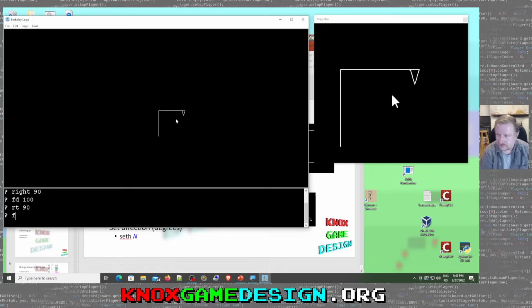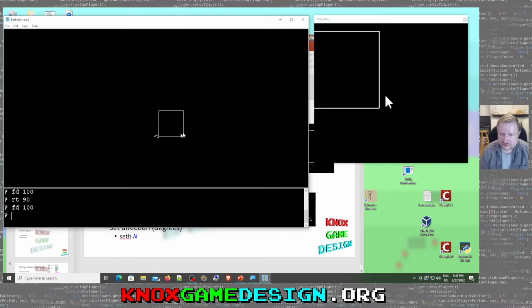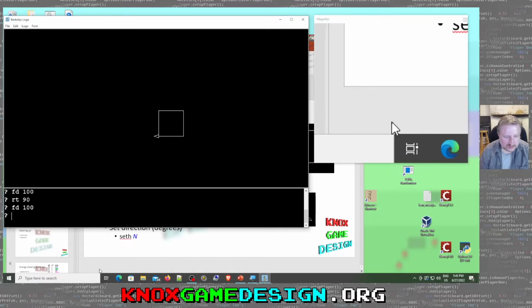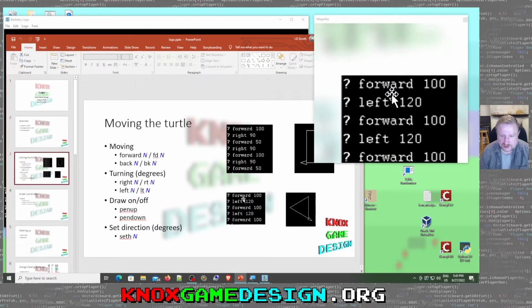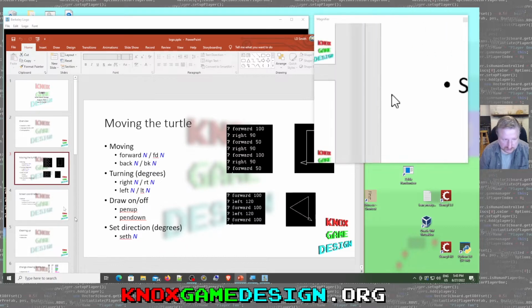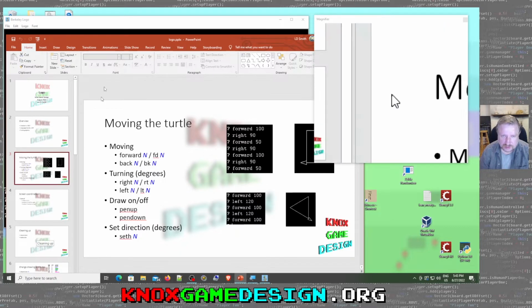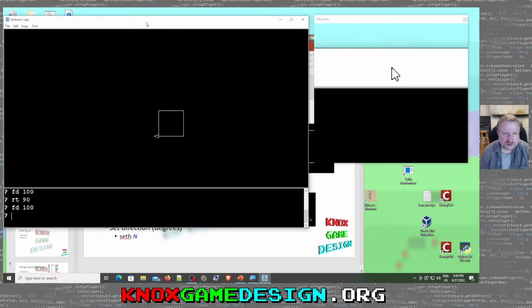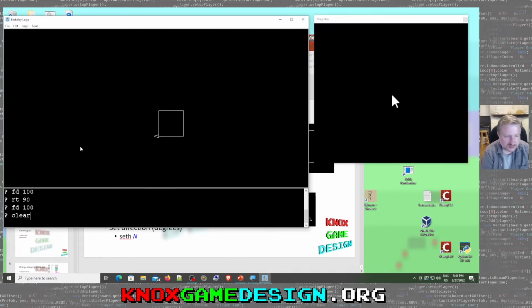Now we're going to do forward 100 again, then right 90, then forward 100. That just made a square using the turtle graphics. Want to do a triangle? I'll talk about it in a minute, but we can clear the screen using clear screen and hide the turtle with hide turtle. So let's do a clear screen.